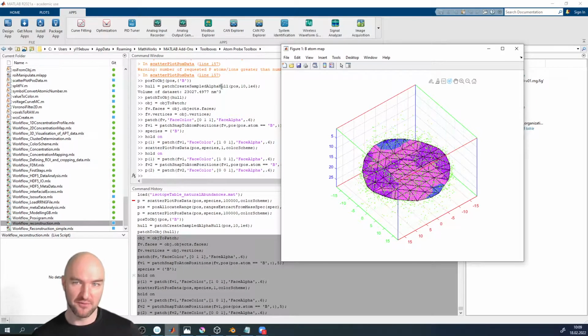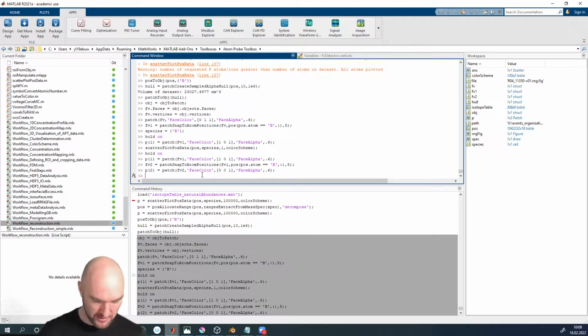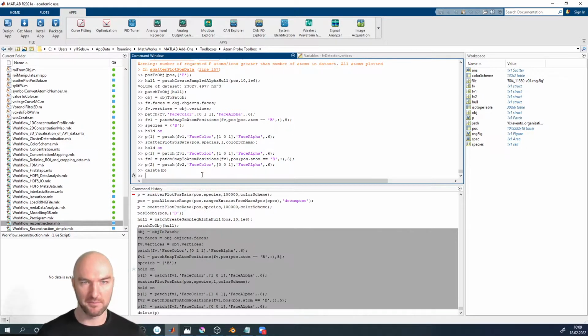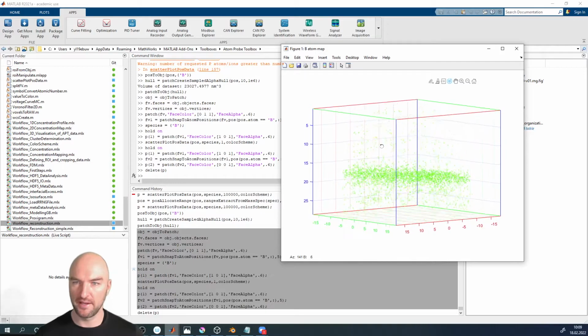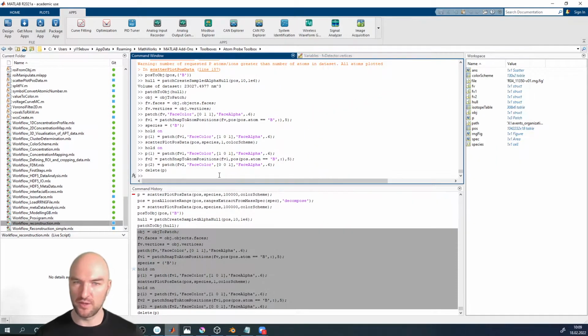And for that, let me just delete everything, all of the patches. So this was just deleting them out of the plot so that they're all gone. Because the next thing we want to do is call something called stretch to boundary.